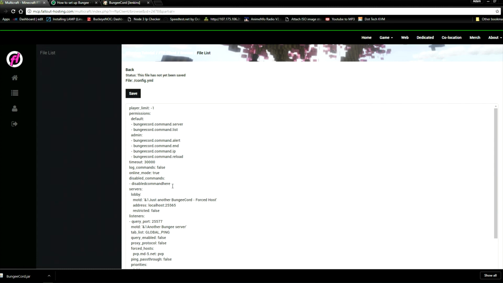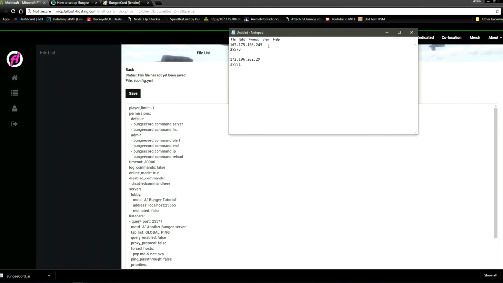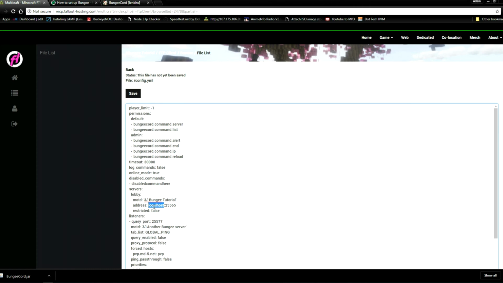Now here is the tricky part. You need to edit several lines. You can change the message of the day to whatever you want. In this case, I changed it to Bungee Core Tutorial. And we need to enter the IP and address we copied before. Make sure you get the port down.